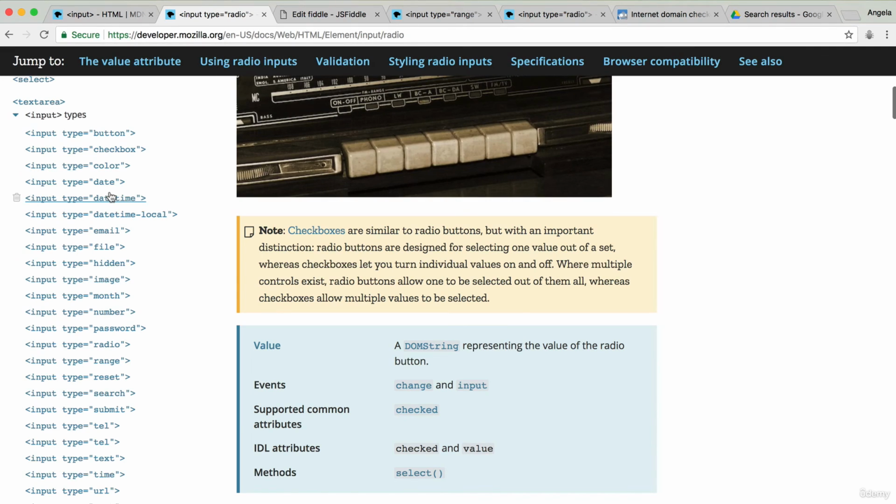In the next lesson, we'll look closer at how forms work and how you can capture and reveal what the user has chosen for each of the inputs. So for all of that and more, I'll see you on the next lesson.